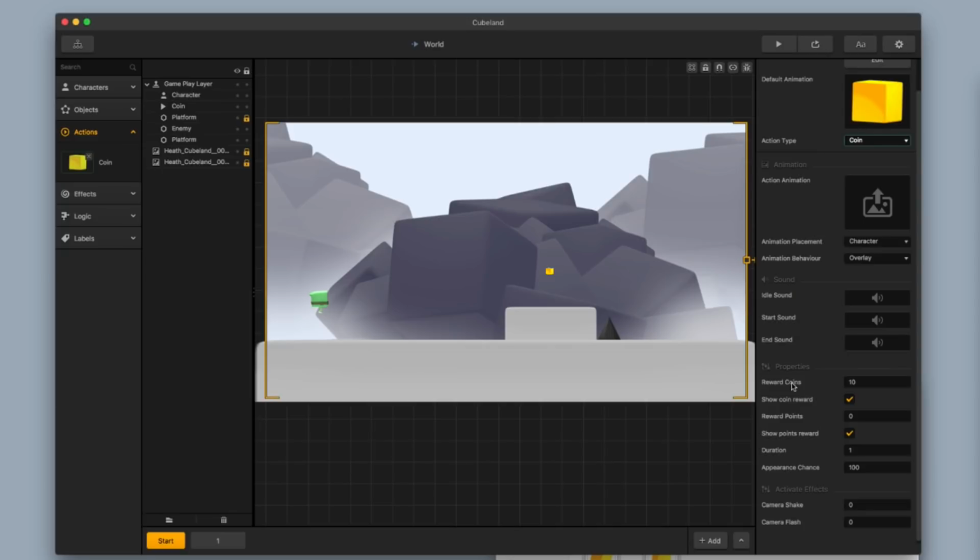But here's something you should notice. See how it says reward coins? It has 10. That's not what we want. We want it to just be one reward coin. For every time you get one little cube, you get one coin. Maybe you want it to be 10, but I think most of you will just want it so you get one coin and you get one reward to show that. Okay, so there we go.